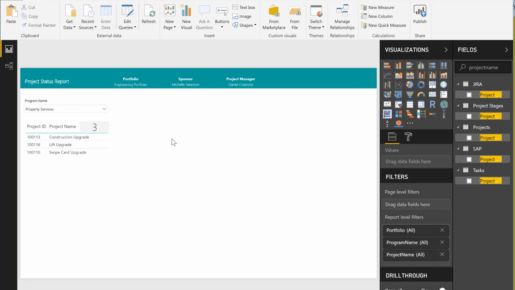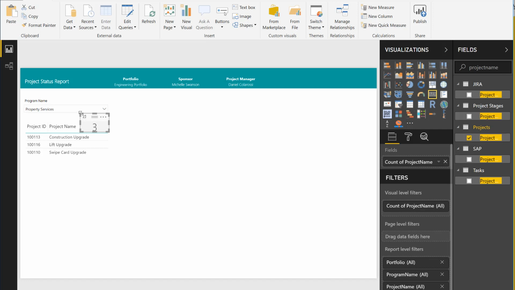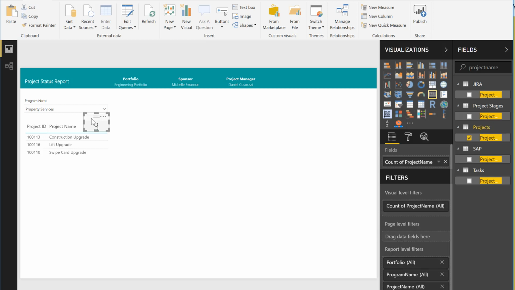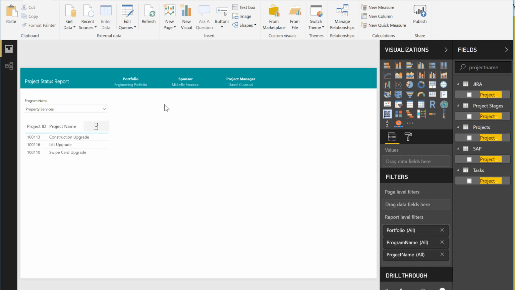And so what you see here in Power BI Desktop sometimes can get represented in different ways in Power BI in the browser. So there we go. We've got our labels and we've got our projects and we've got the program name, got some metadata fields at the top. And so now let's build out the traffic light status here.